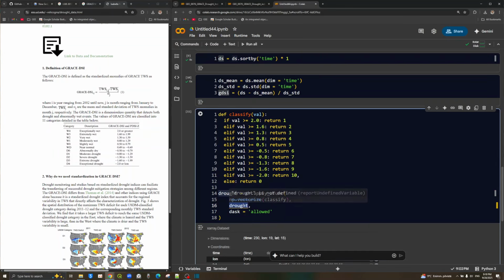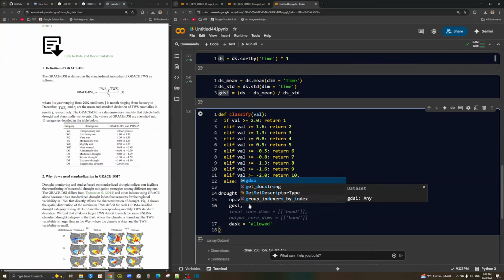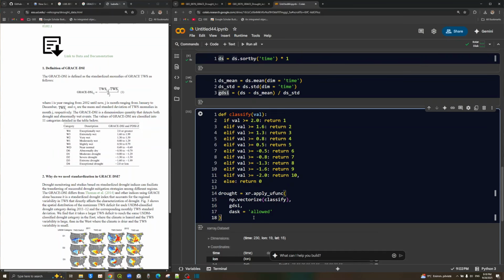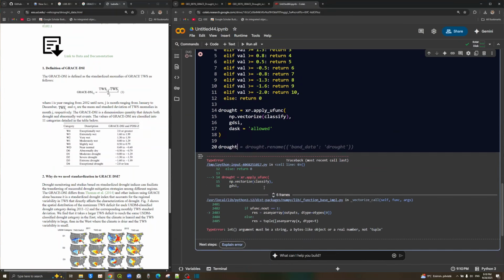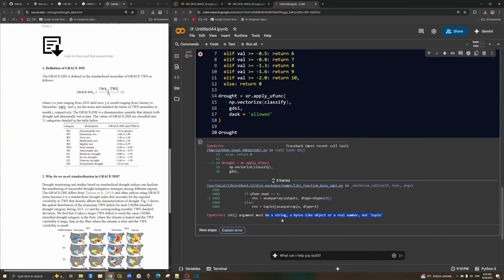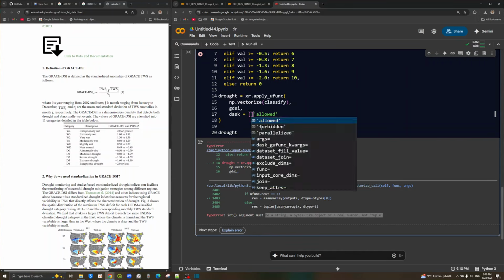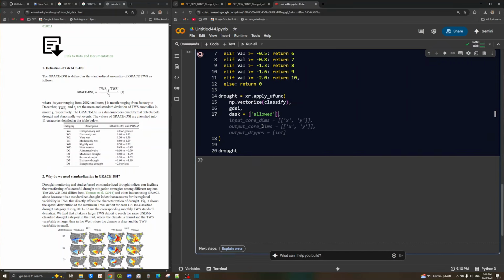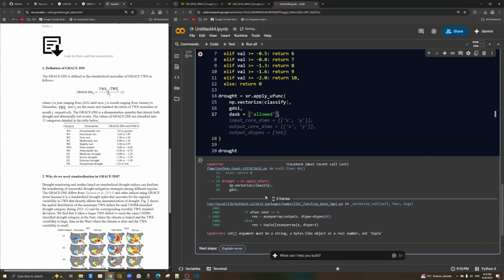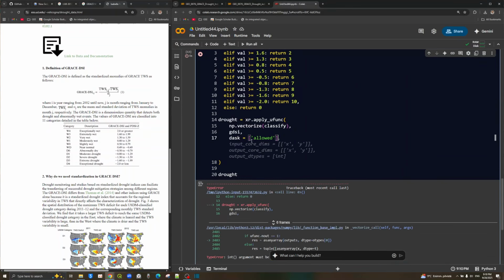So the input here should be GDSI, sorry, it was my mistake. And let's run the drought. Okay, it seems there is a problem here. I think allowed should be in a bracket structure. I hope it's fine. Okay, there is a problem here.